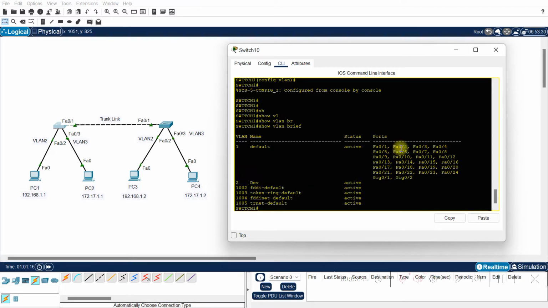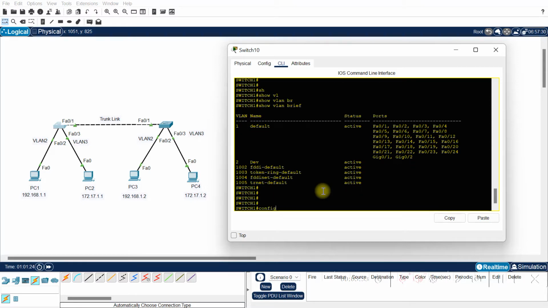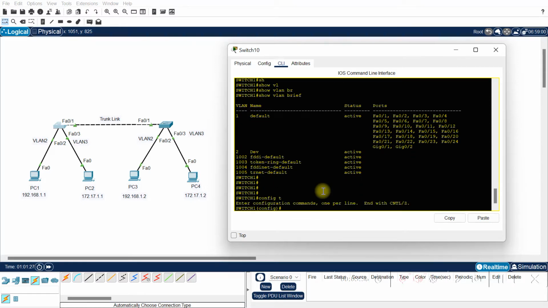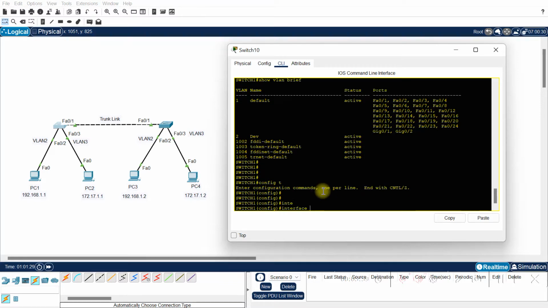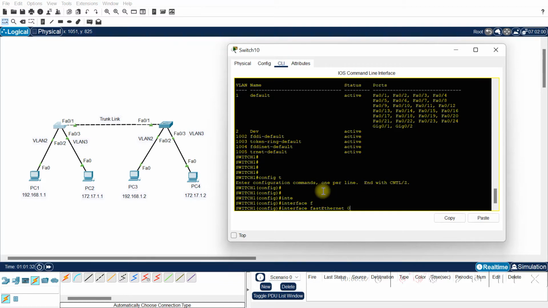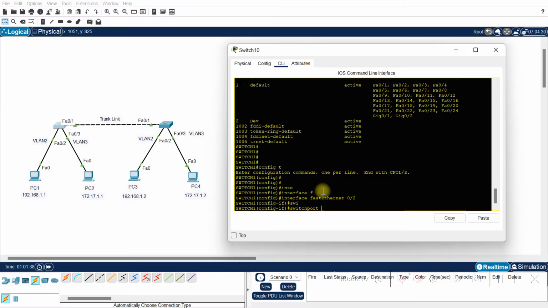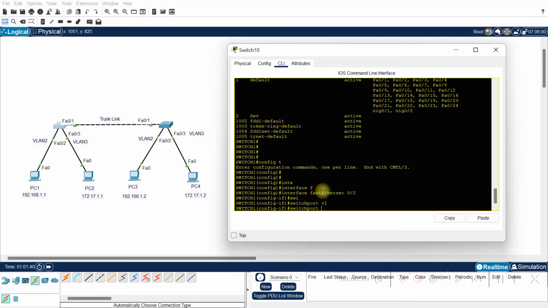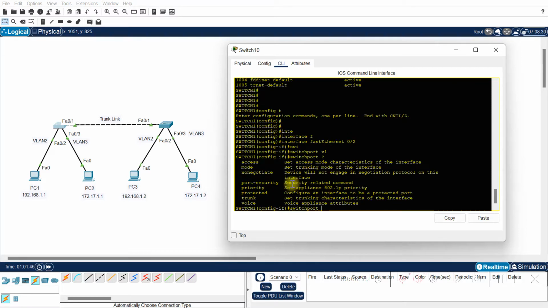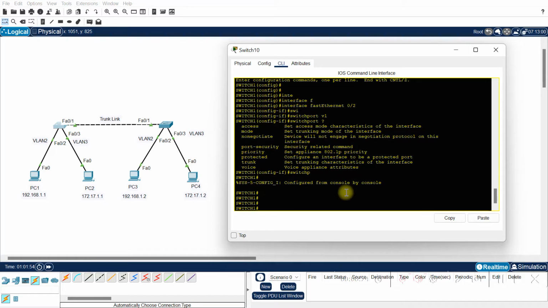Let me configure this port. Let me assign this port to VLAN 2. Config terminal. We need to go to interface mode first: interface FastEthernet 0/2, then switchport vlan. Actually there are switchport modes, right? As I told you, access port mode and trunk mode. Let me show you that.